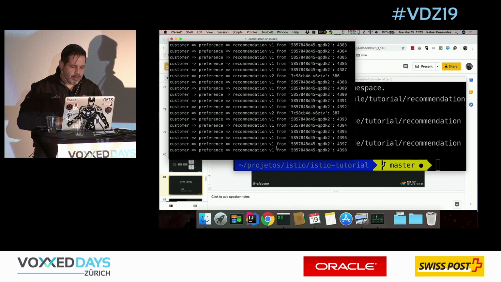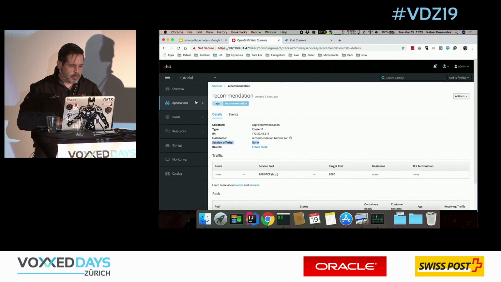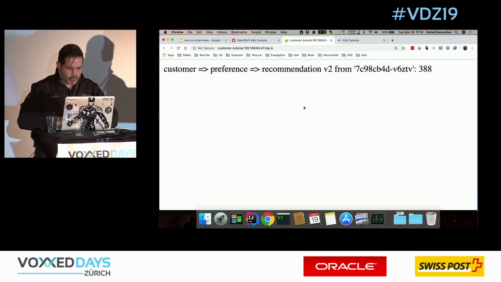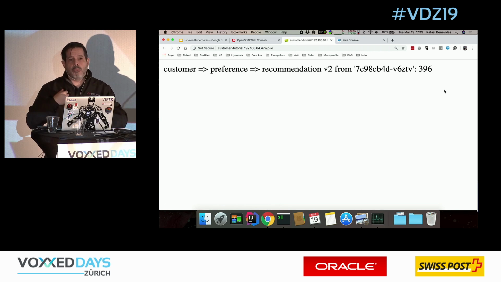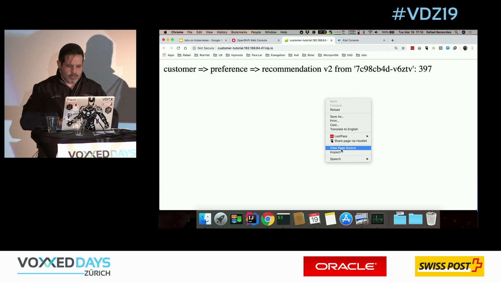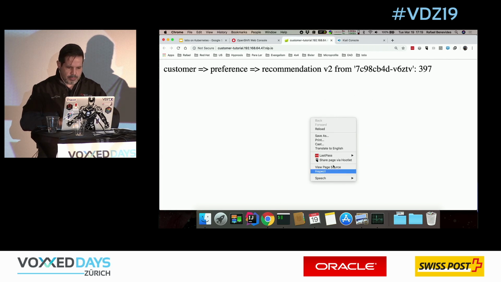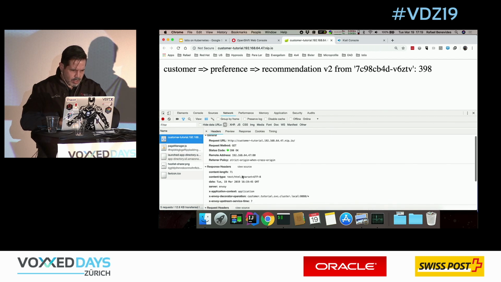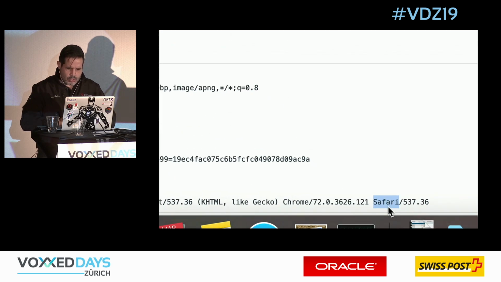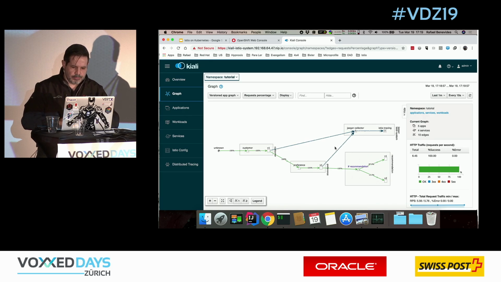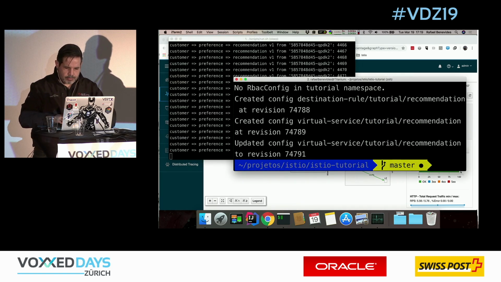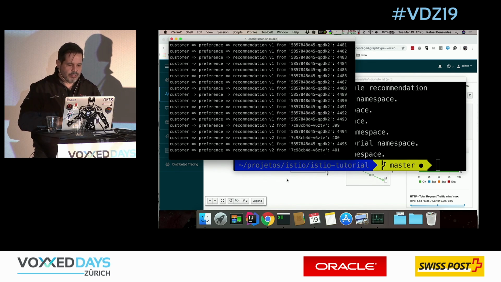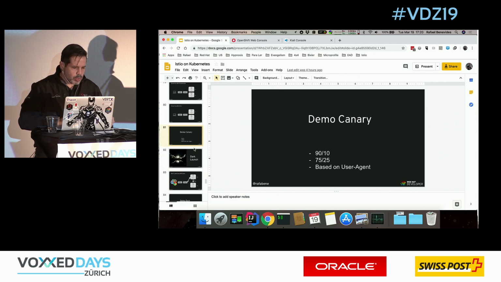Now I can only see v1, but my browser has v2. So let me open this URL here. No matter how many times I refresh the page, you can see I'm refreshing, I will always get v2. So let me open inspect, network, refresh, and I can see that my request user agent has Safari. So that's why I always see v2. Okay, and let's remove all the rules at this moment. Now the default behavior. Okay, let's continue and see what else we can do with Istio.